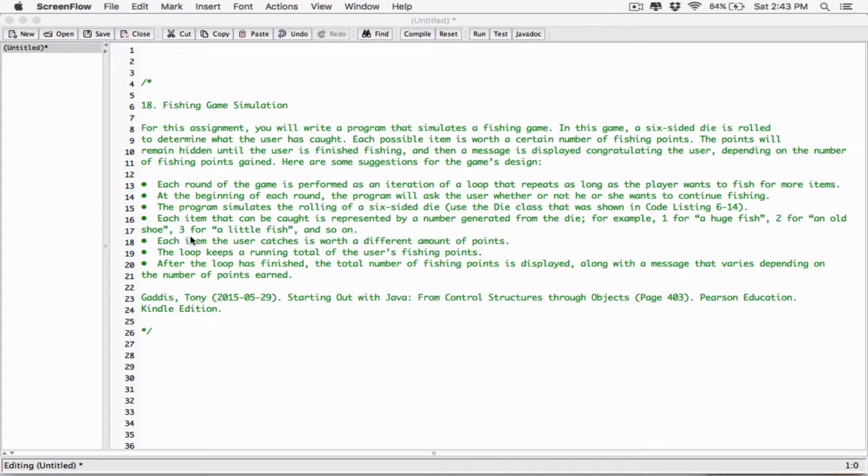So each item that can be caught is represented by a number generated from the die. For example, 1 for a huge fish, 2 for an old shoe, 3 for a little fish, and so on. Each item the user catches is worth a different amount of points. The loop keeps a running total of the user's fishing points. After the loop has finished, the total number of fishing points is displayed, along with a message that varies depending on the number of points earned.